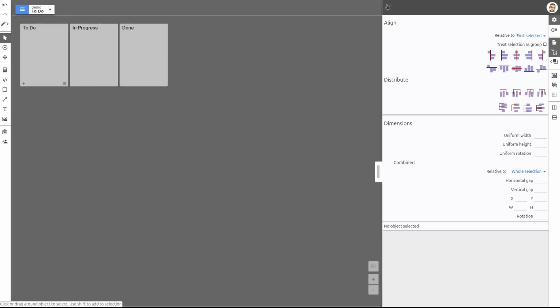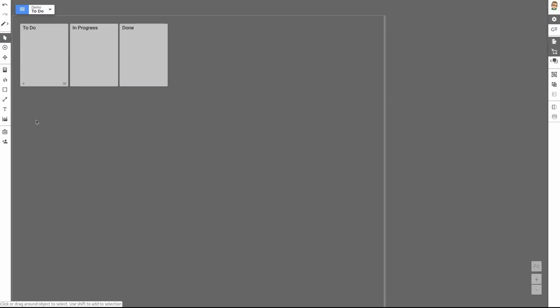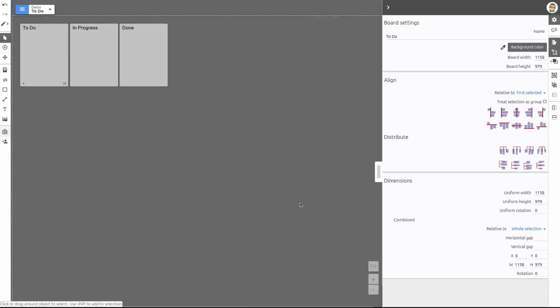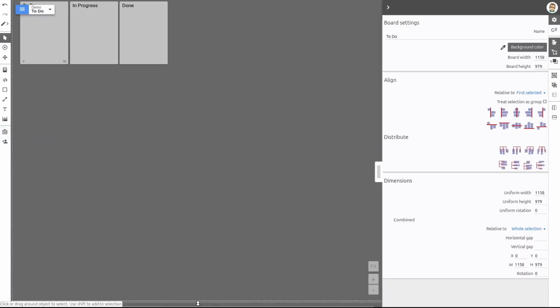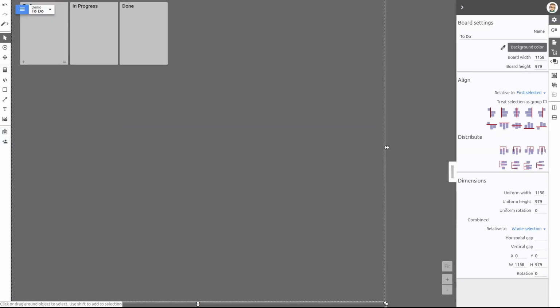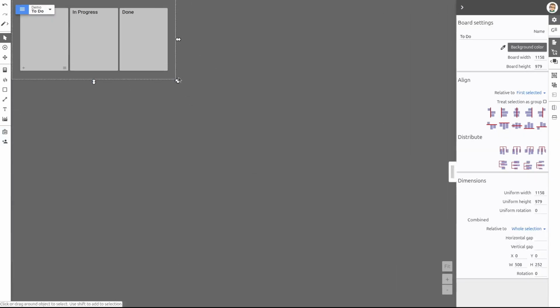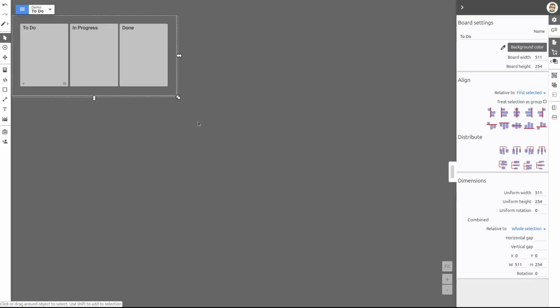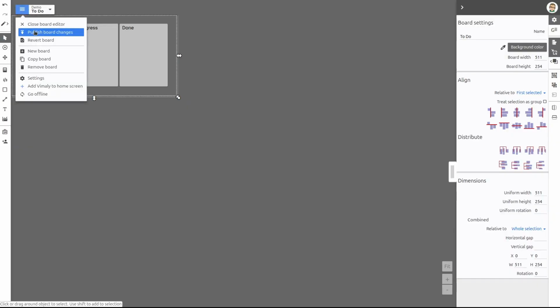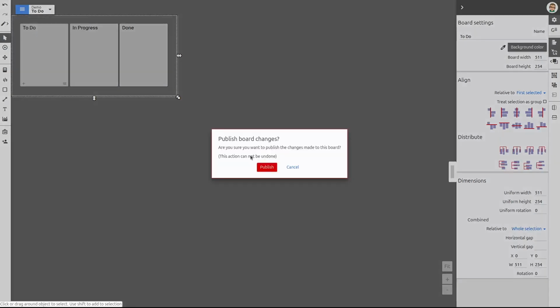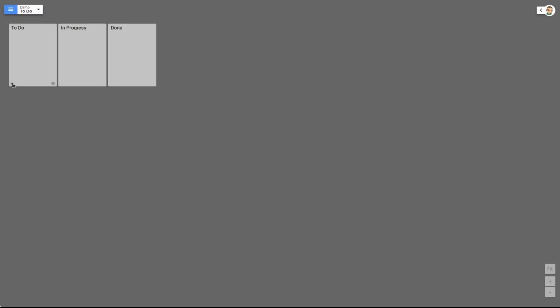Right, so now we've got our bins and our board set up. I'm just going to go and change the dimensions of this board here. So I'll just drag this up to make it the right size, just like that. Great. So now I can publish the board changes. And I can go and add stories.